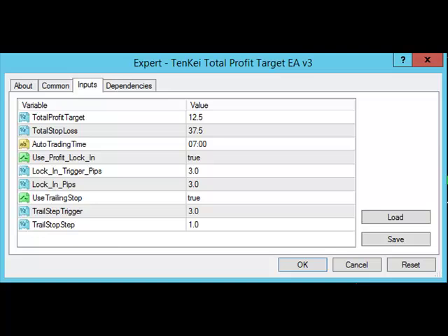I kind of paused there because, well, I paused. But this is just a little recap on this section here before we really get into the use trailing stop.